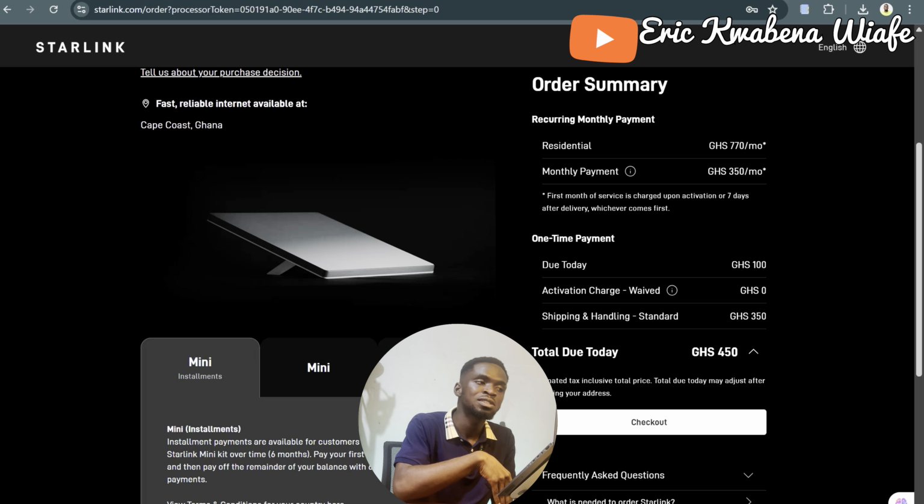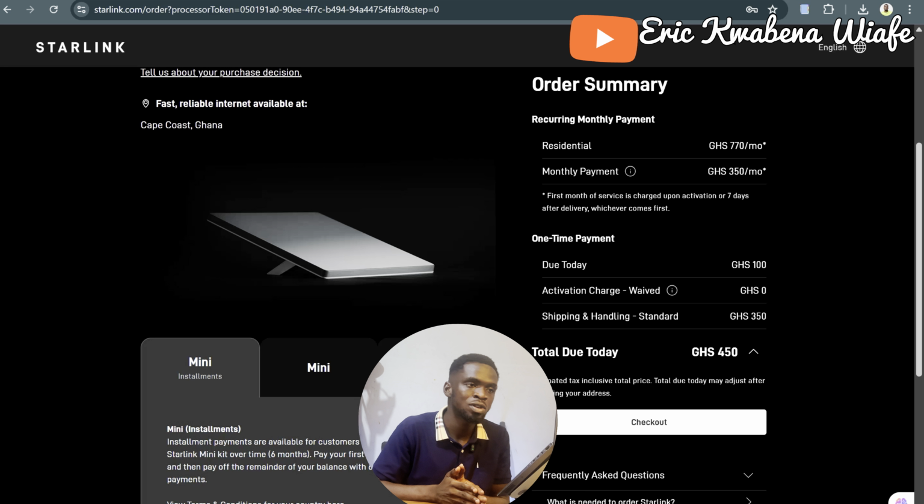The Starlink itself costs 450, with 100 cedis for the Starlink and 350 for delivery, because delivery is not free to Ghana. With 450, I'll get the Starlink. And if a person buys the Starlink Mini outright, the price is 2,550. That's the Mini.